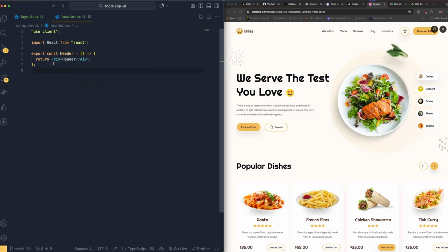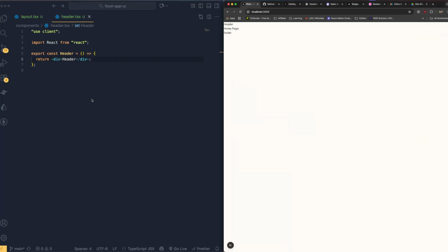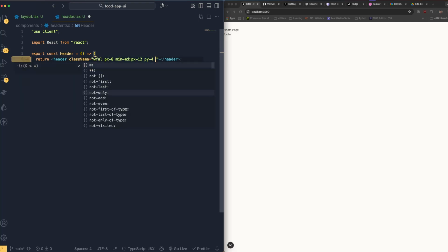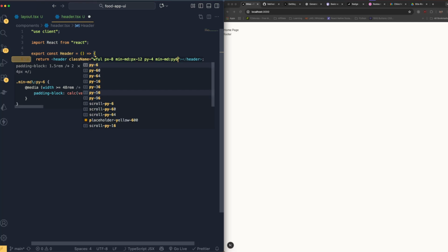So let's get back in here, and then I'm just going to say, over here, this needs to be the header. So let's use the proper tag. Let's change this into header. Class name, width needs to be full, and padding px is going to be 8, py is going to be 4. Okay, this is the px on the mobile screen, and from the medium devices onwards, px is going to be 12, and from the medium devices, py is going to be 6.